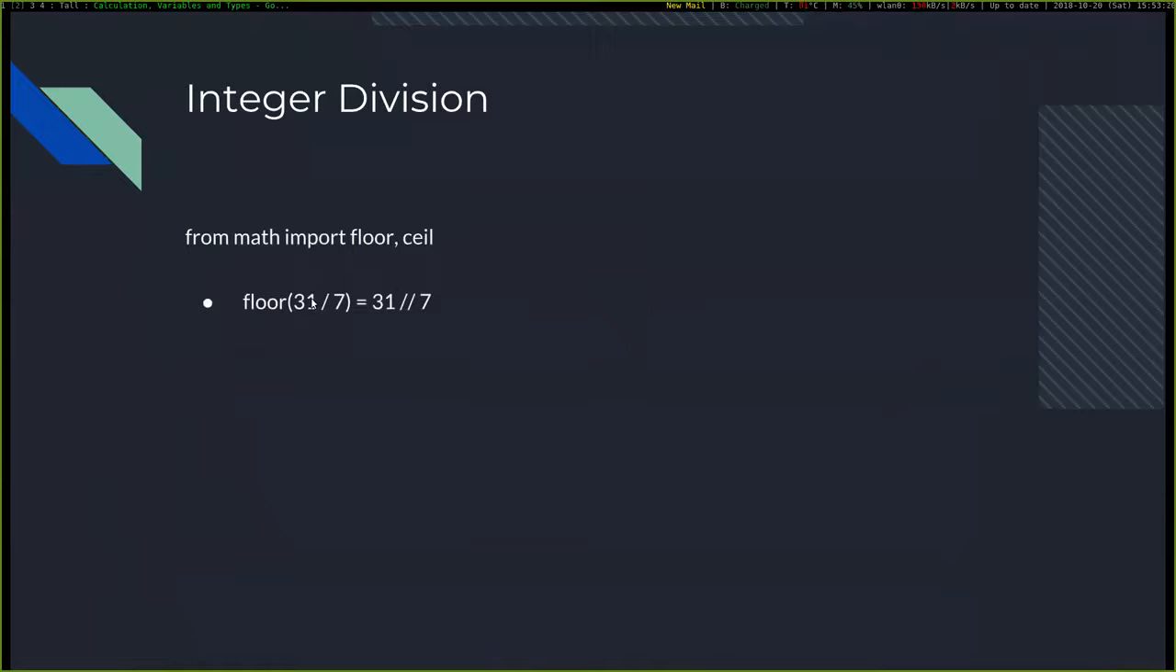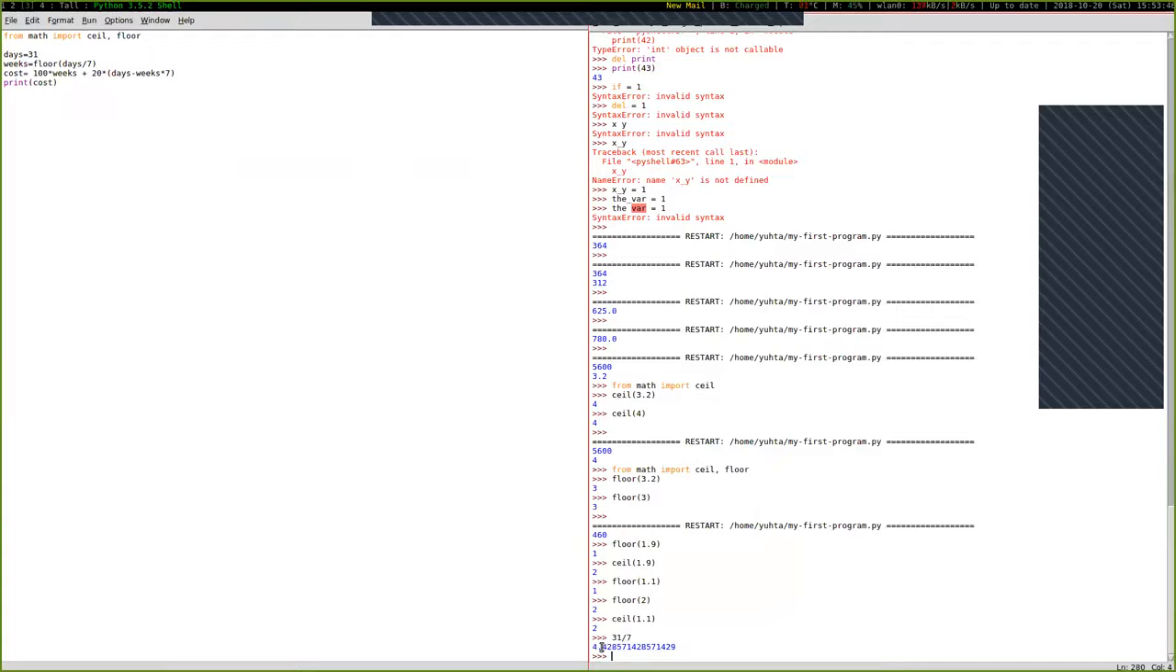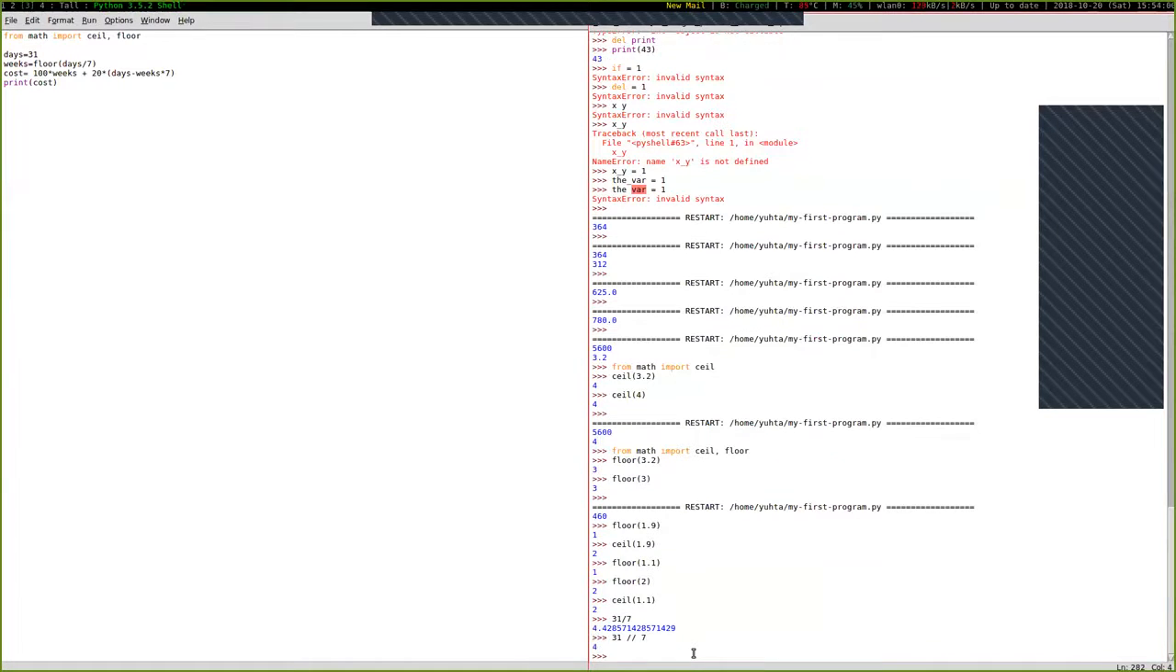The floor of 31 divided by 7. There's an integer division in Python that gives you the integer division of two numbers, the same as taking the floor of the division, which is double slash. So 31 divided by 7 is 4.42. But if I tell you to use integer division and I want a quotient, then you do 31 // 7 and you get 4. So 4 is the integer quotient of 31 divided by 7.